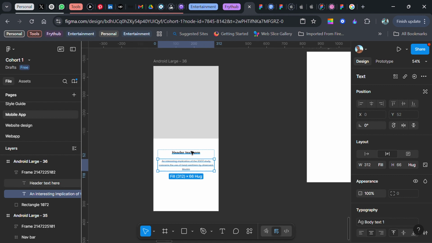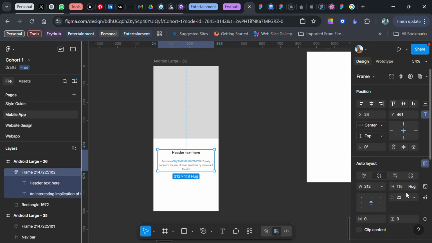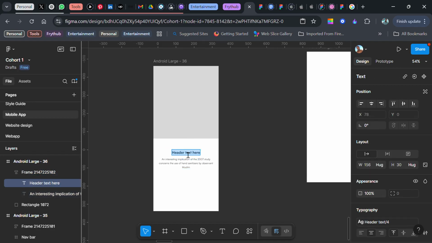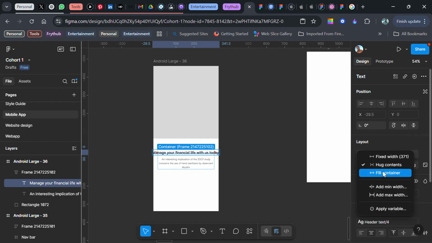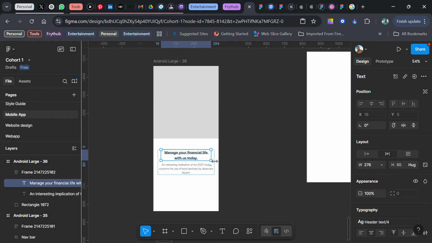Then this header text, you might put a dummy text if you like, or just leave it like that, your choice. Then my auto layout, the spacing between my auto layouts, I'll just use 12, which is a multiple of 4. Then my header text, let me say manage your financial life with us today. Yeah, so I'm just going to use that text to fill up that container so it can readjust itself to the width of that container.